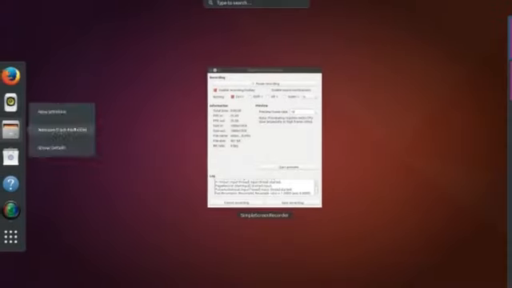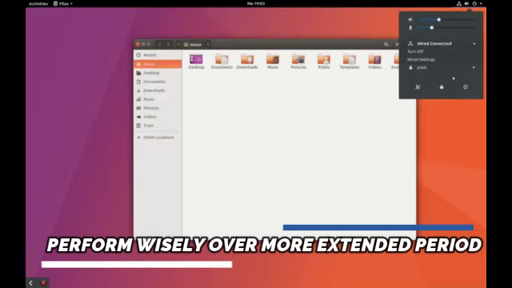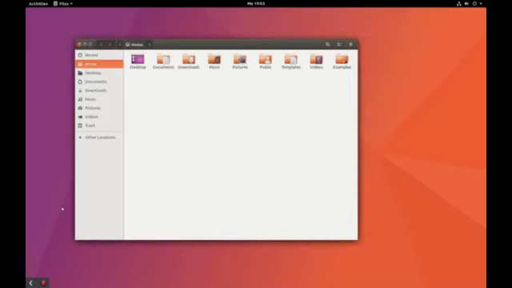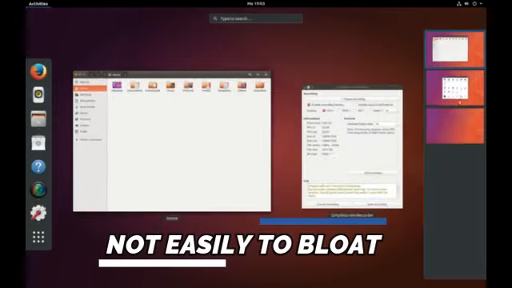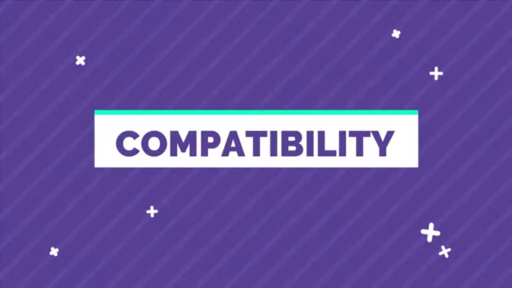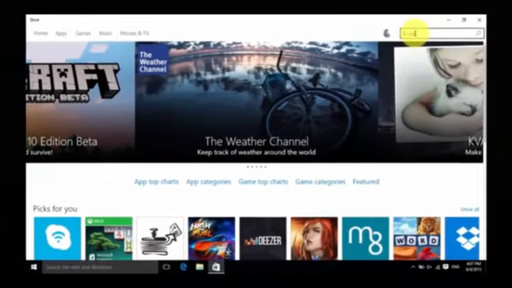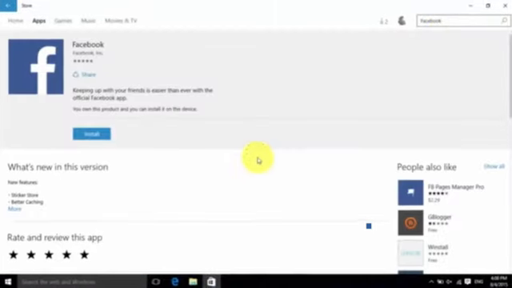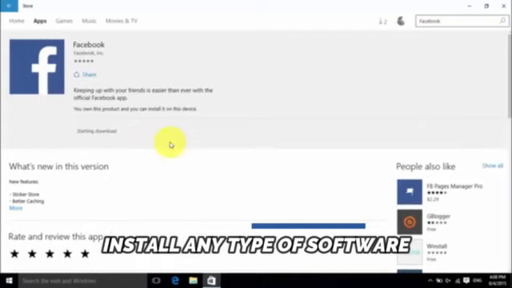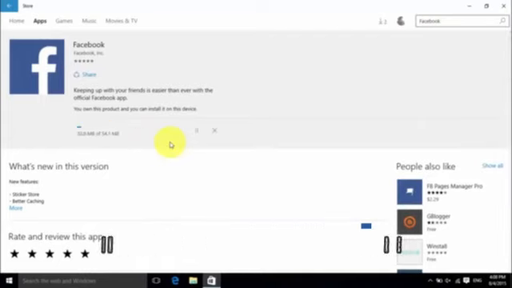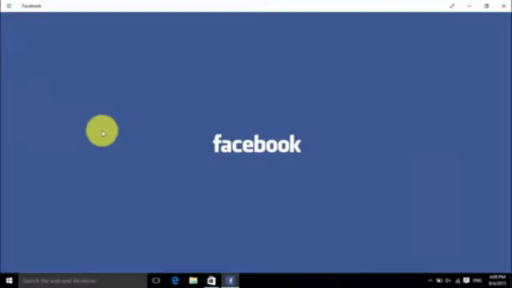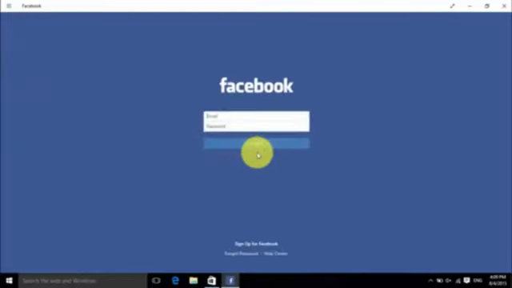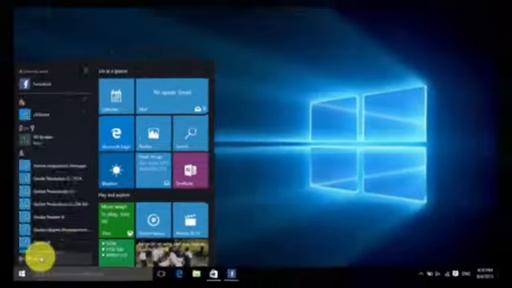Linux operating system. Linux OS performs wisely over a more extended period compared to Windows. Linux is not as easy to boot compared to Windows. Speaking about compatibility, everyone knows that Windows can install any type of software on a Windows PC. As far as reliability goes, the Mac tends to have fewer problems because, as with all the Unix-like operating systems, it uses application support folders to store settings rather than a centralized mass registry like Windows.